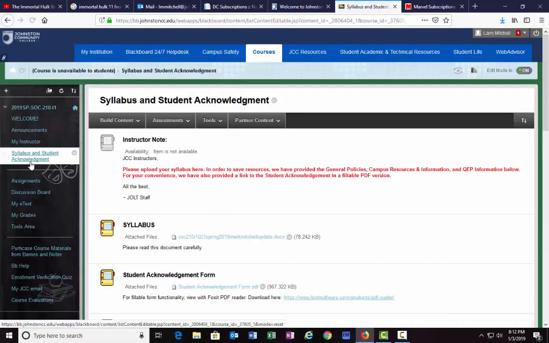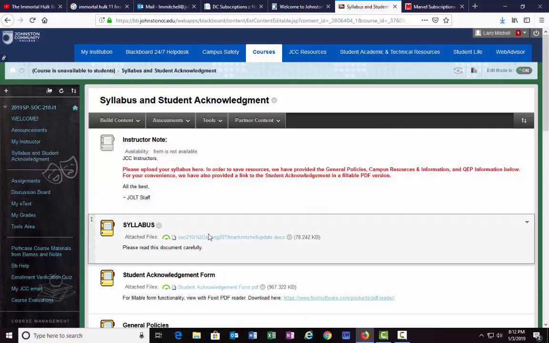Our class syllabus is under the next tab, Syllabus and Student Acknowledgement. Once you click this link, it will show you a specific breakdown of lots of information for our class. So I really do encourage everyone to read the syllabus and make sure that you understand a lot of the policies that are described there, and the dates. There are many dates listed there for our various assignments.